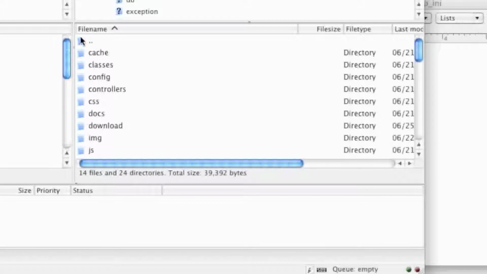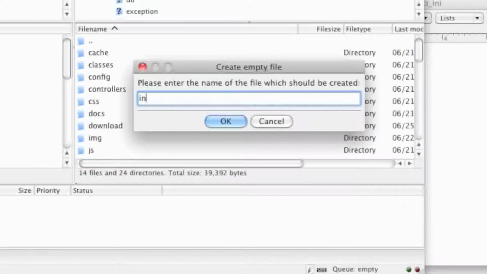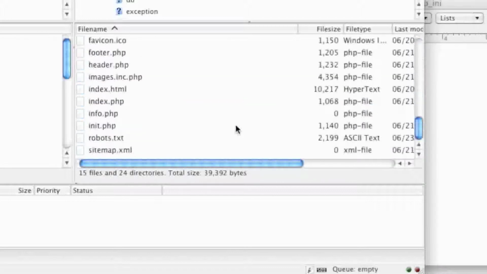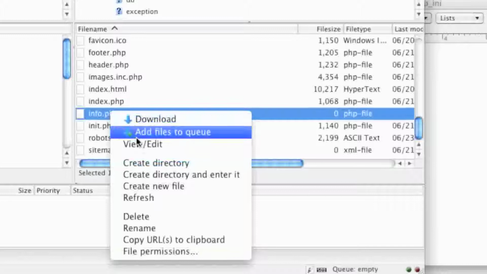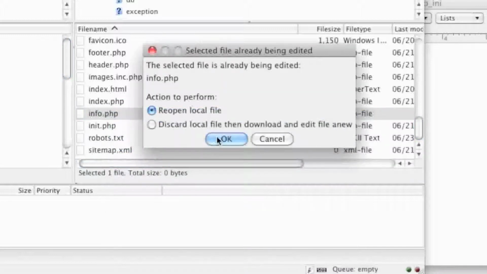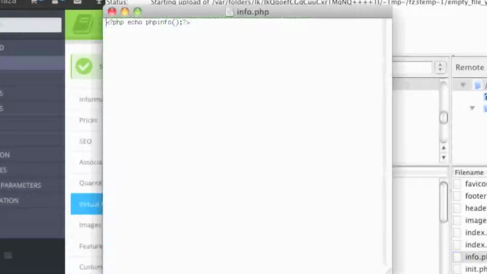and here I'll create a new file, and this new file will be called info.php, and I'll click OK, and then I'll simply edit this file, view and edit. Of course, again, you'll probably do this in a different way if you have a different FTP client. And here you need to make sure that you have a PHP tag, echo, phpinfo function, semicolon, and PHP end tag.